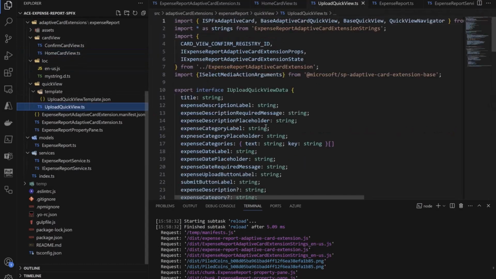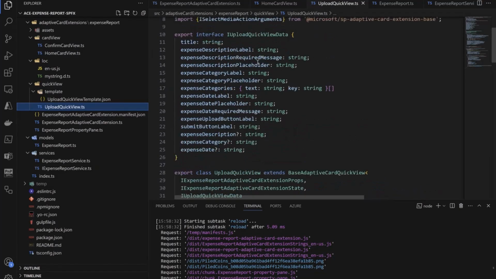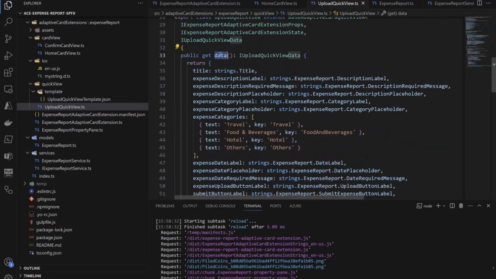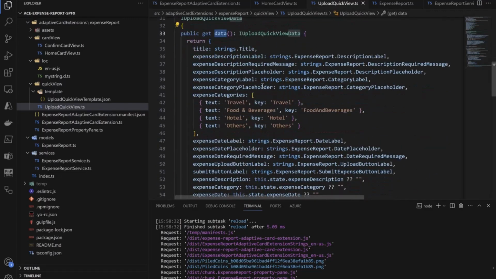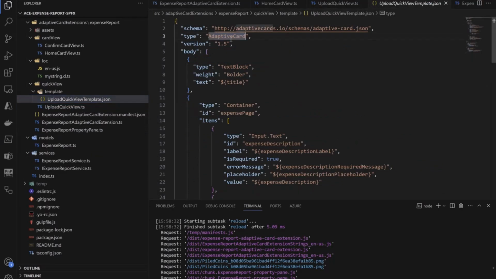The quick view that we use is defined like any regular quick view in an adaptive card extension. And in this one, we configure a bunch of settings and properties, like, for example, all of the text that we want to see in the UI so that we can have a localized user experience for our end users, as well as when we provide all of those settings in the get data method of the quick view, we can then rely on a JSON template, because all of the quick views in the SharePoint Framework adaptive card extension are based on a JSON template based on the adaptive card schema.